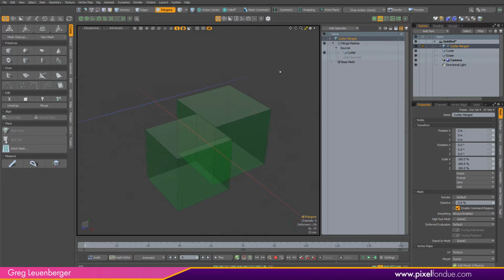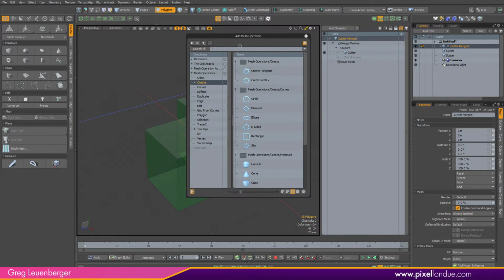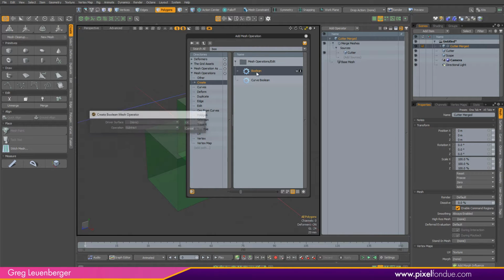So we're going to clean that up with our cutter merged item. So our cutter merged item, we've just merged in those polygons from cutter. And now on top of this merge meshes mesh op, I'm going to add another one. I'm just going to add a Boolean mesh op right there. And this time, when the dialog box comes up, instead of picking a driver surface, normally you pick a driver surface to union or intersect or subtract, I'm actually going to leave it as none.